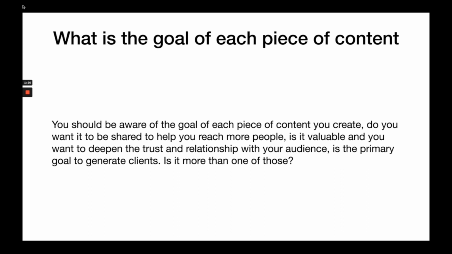Often that type of content also helps you re-engage a larger section of your own existing audience. And then that has a kind of knock-on effect so that your next post is shown to more of your own audience, never mind reaching more people. Is it valuable and you want to deepen the trust and relationship with your existing audience? Further position yourself as an expert, an authority, show them that you have understanding, insights, experience that can really help them. Or is it just a call to action post? Is the primary goal just to generate clients? Is it more than one of those? Often it is.